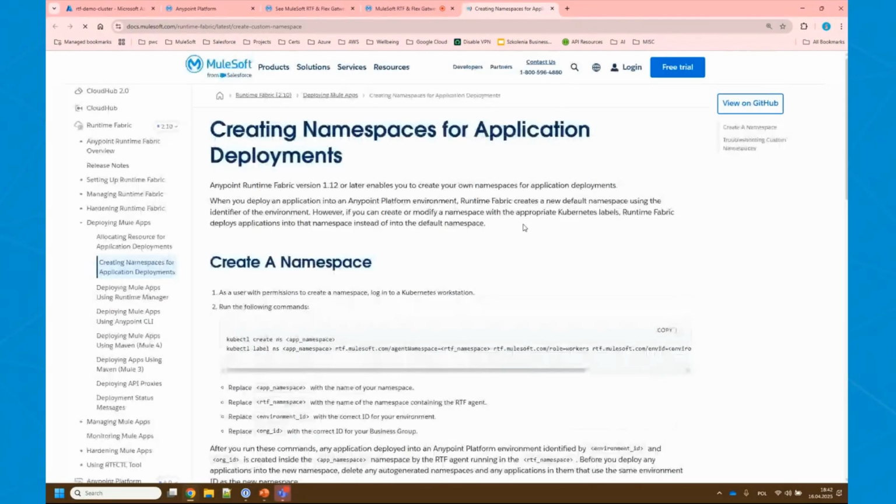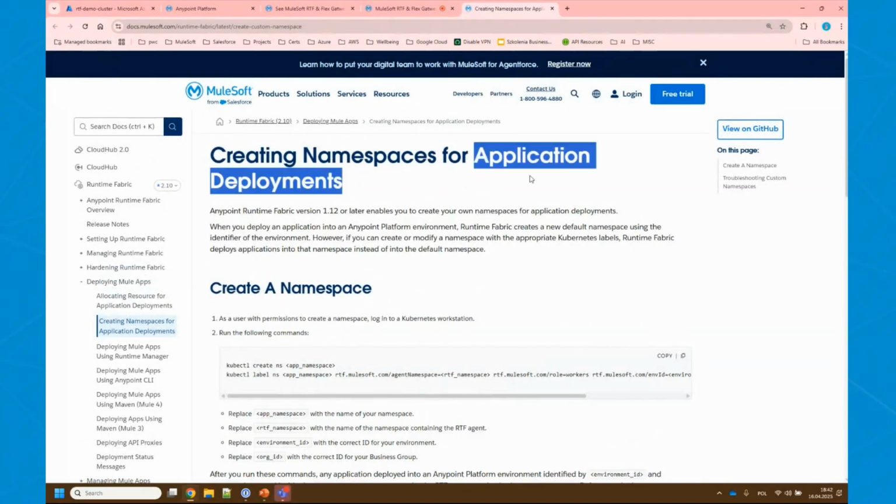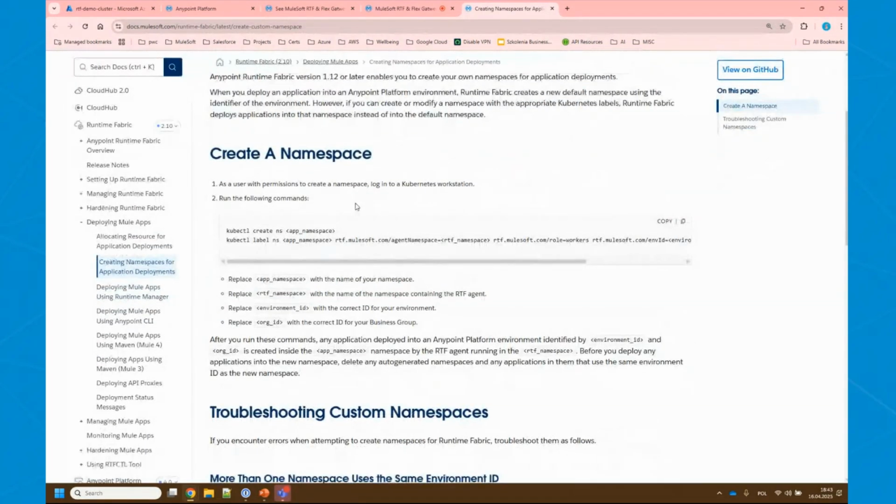So I'll quickly show you what you need to do to create the namespace for application deployment. It's quite straightforward, but you need to remember that you cannot use the default namespace, because the deployment will fail. So you need to create the namespace with the name you want. And you need to add some labels to this namespace so the agent will understand that this is the deployment target for your environment and your applications. You need to add the agent namespace, which refers to the namespace I just mentioned, so probably don't change that. And you also need to add the environment ID and the org ID, and that's it. Runtime Fabric will understand that this is the namespace where you want to have your application.